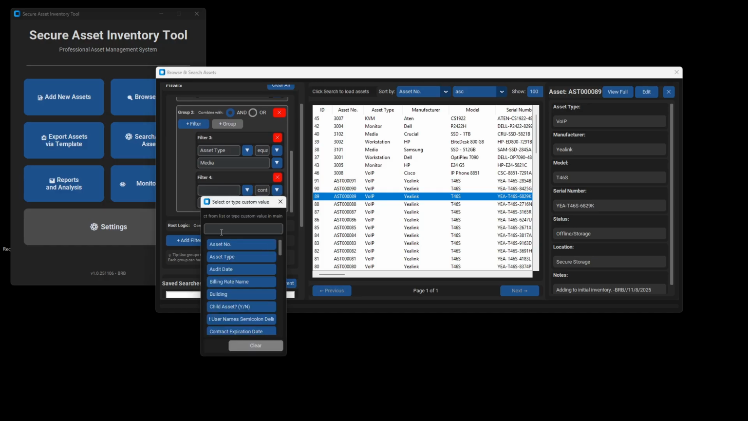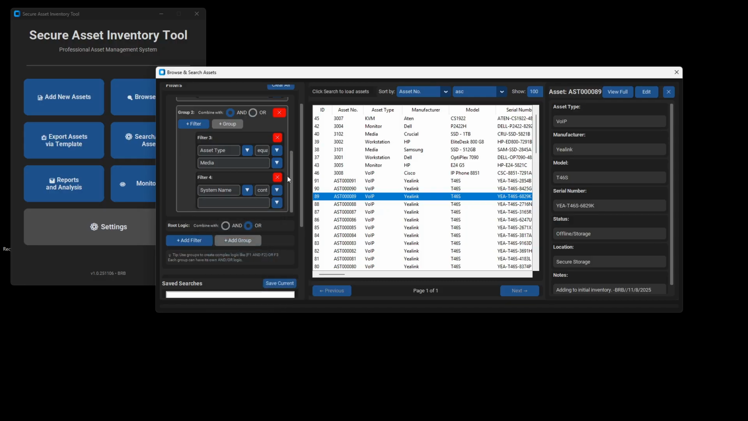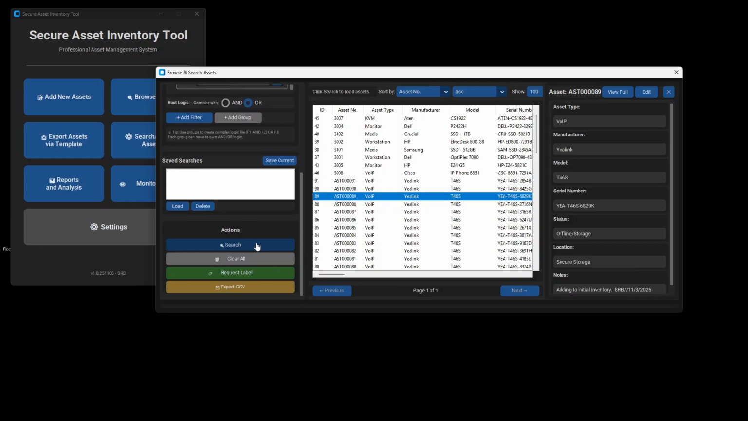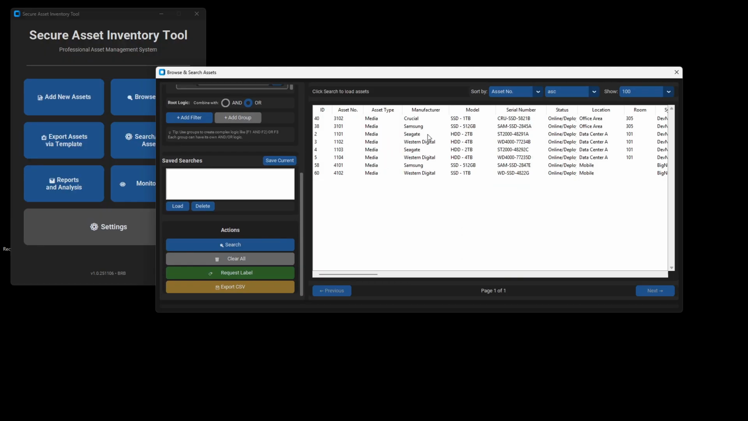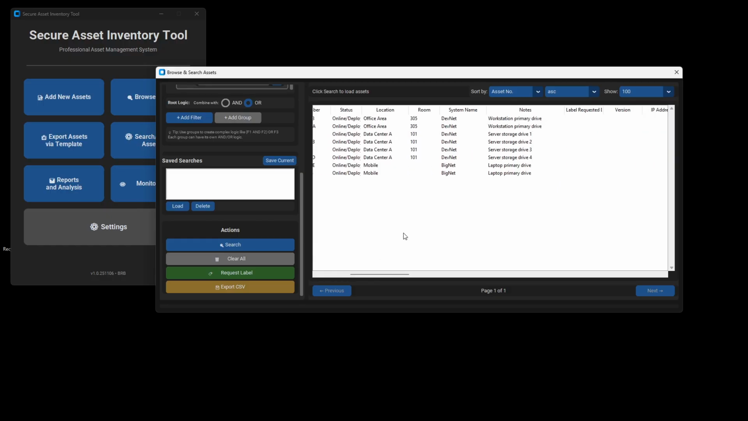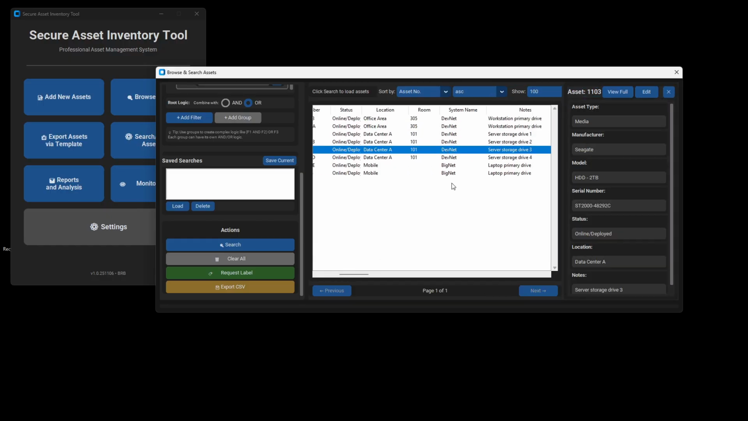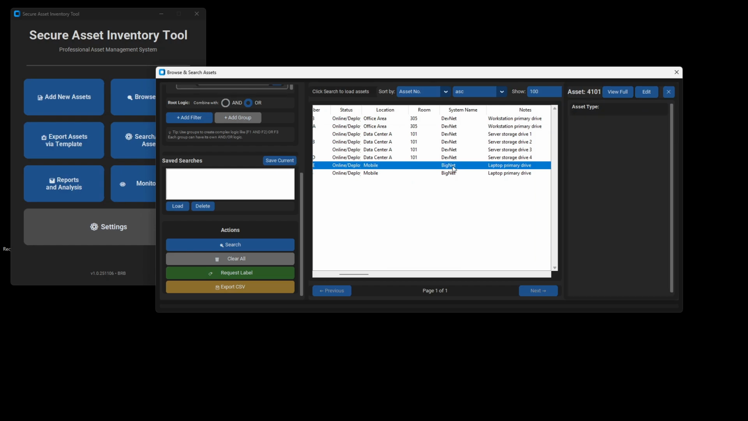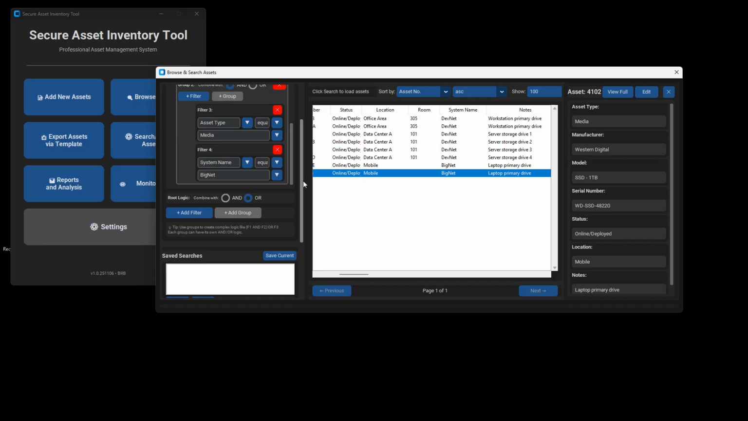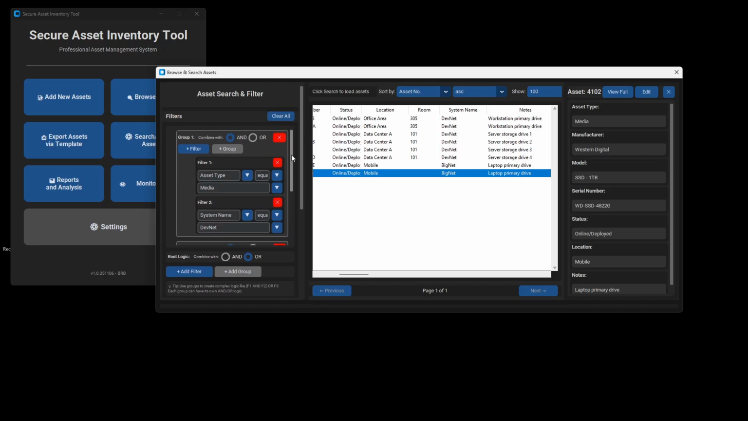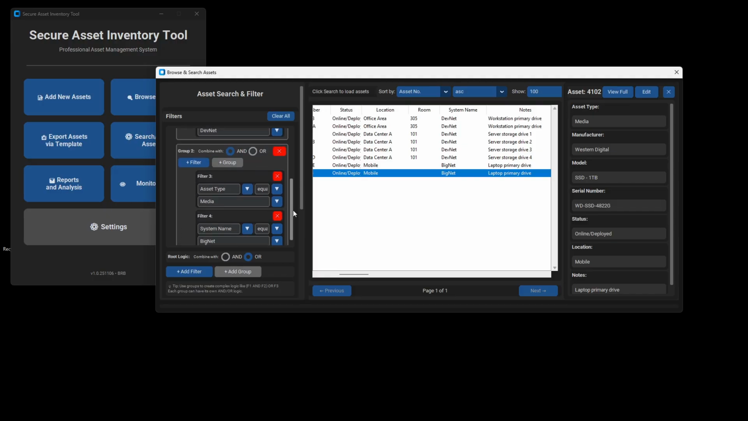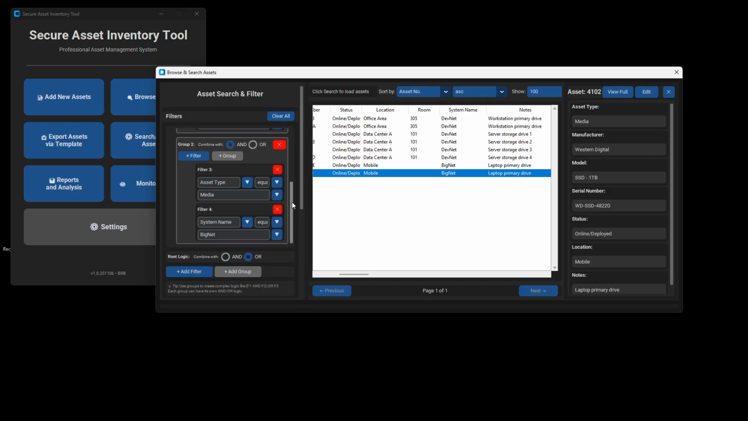And system name. I did DevNet here, so we'll do BigNet equals. And if we run that search, we will see only media that belongs to either DevNet or BigNet. Now there's probably a better way to do that logic. I could have done media on the outside and with an AND and have BigNet and DevNet as an OR, but you get the idea.